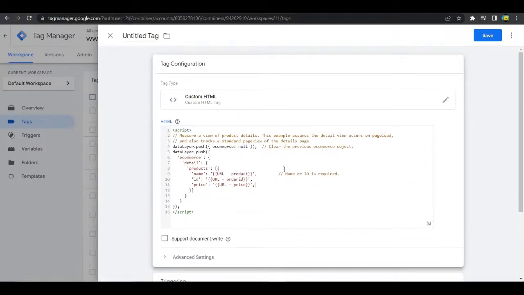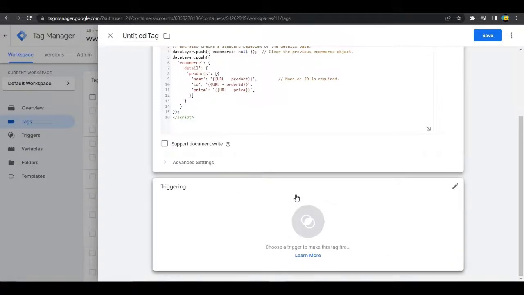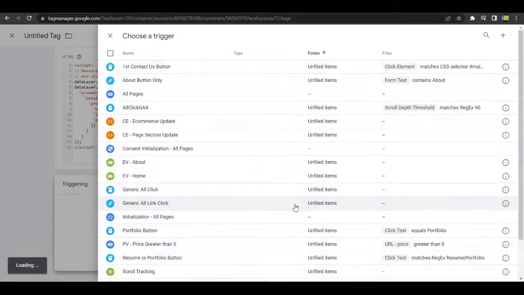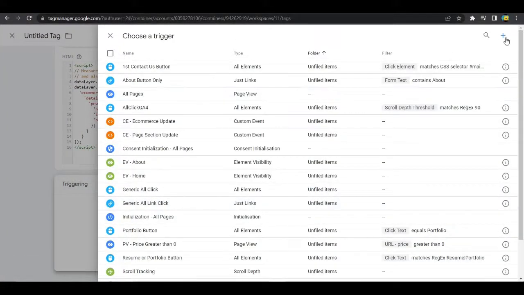And yeah, if we just break down this code, you can see firstly what it's doing is dataLayer.push ecommerce null, so it's clearing the previous e-commerce object. Then we are actually pushing the data in. So you can see dataLayer.push. This is where we are actually pushing the data into the data layer. And then under ecommerce, details and products, there's name, URL product ID, URL order ID, price, which is URL price, and trigger. When do we want it to fire? On a page view.